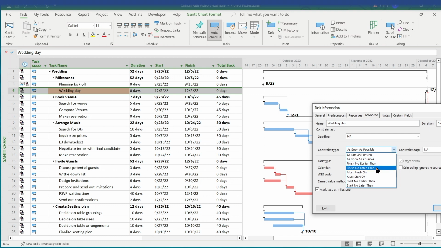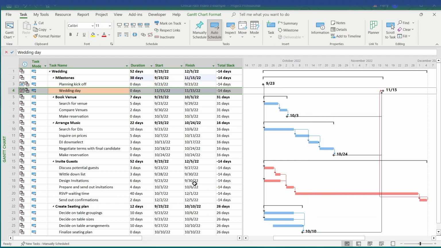Go to the drop-down and select Finish no later than. The task cannot finish later than a certain date. It holds it physically in place. So let's select that and select our date once again. We can see right away our negative float value has reappeared, but also we can see the difference between a deadline and a constraint. If we look at our milestone in the Gantt chart, we can see that our milestone has been physically held at 11/15.